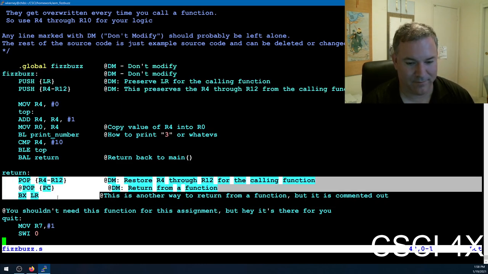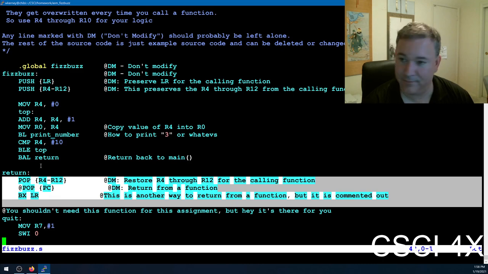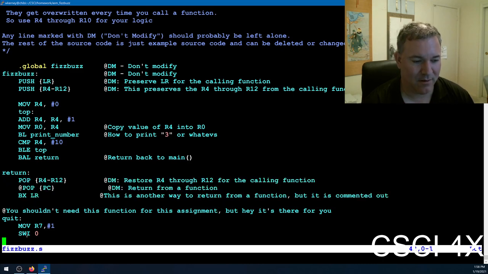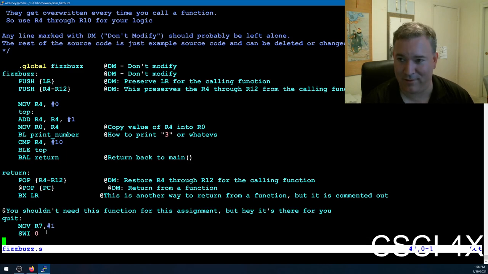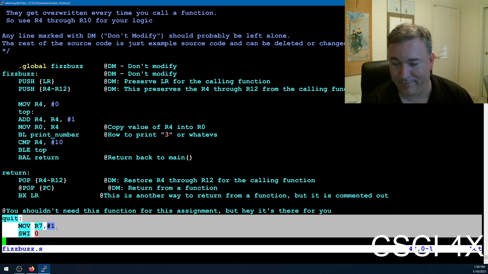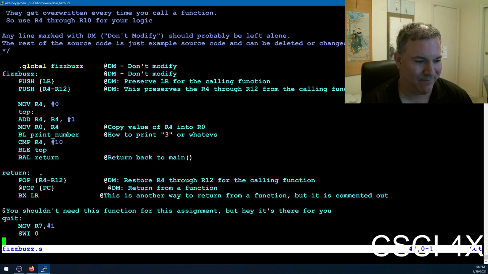Right. And that's how you end a function. Yep. If you ever need to terminate your program, this calls exit. That's how you call exit, by the way. So that's a software interrupt that'll actually do a system call. Don't worry about it. You shouldn't need it. But if you need to just quit your program, that's how you do it.